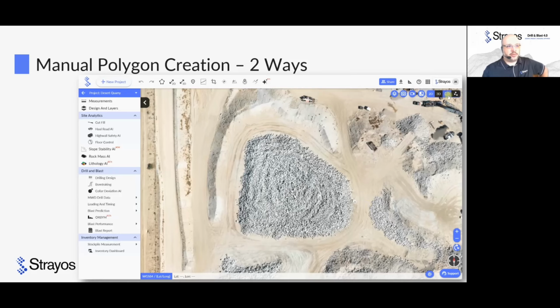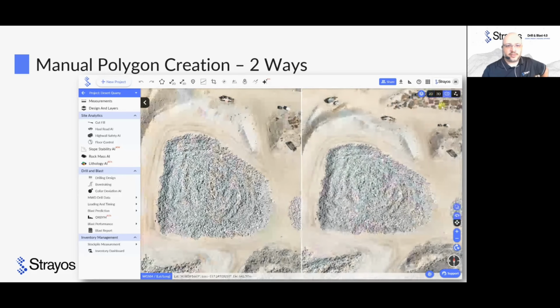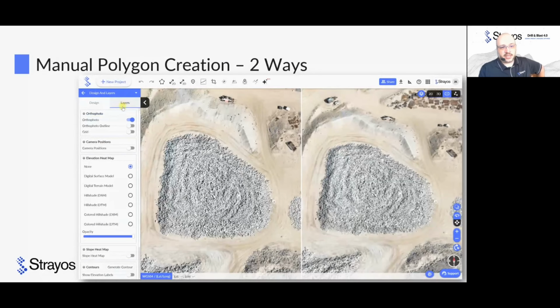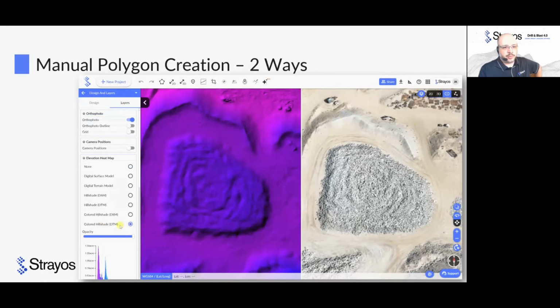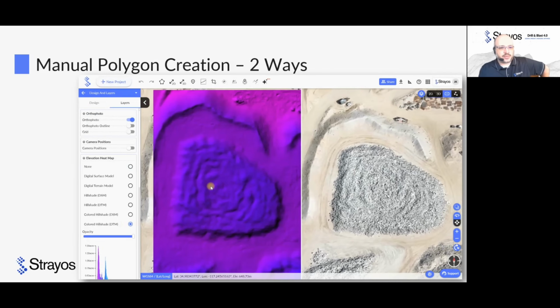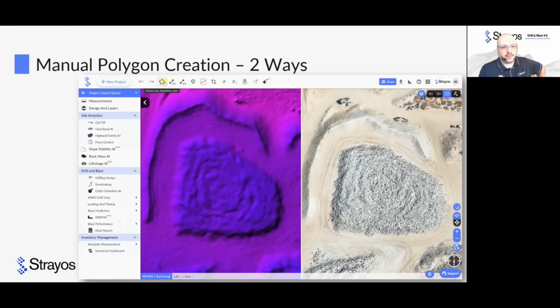Everyone's probably made manual polygons. You can still do that in Strayos. There's 2 different ways to go ahead and do that. Now, first off, what I like to do is put it in split screen. I put one of them on my colored Hillshade DTM, so that way I can look at it in 2 different views. So we have our traditional polygon at the top, and then down in the stockpile measurement, we have our manual.